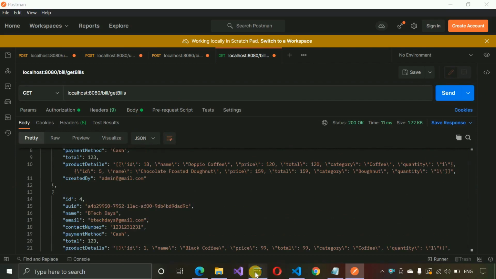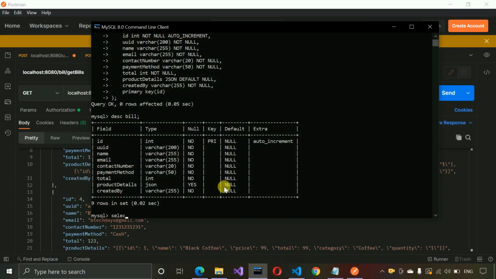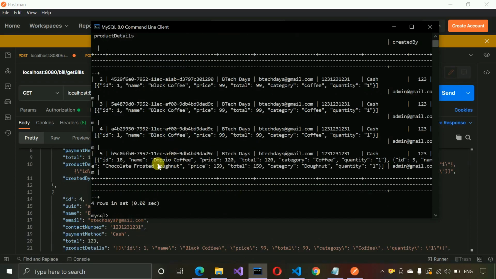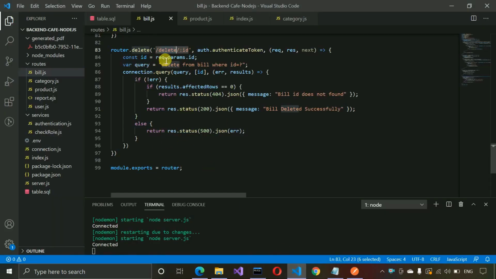Okay, let me also show you over here. So select star from bill, press enter. You can see IDs 2, 3, 4, 5 exist, but 1 does not exist. It means that the delete API of bill is working fine as expected. So this is all about the bill APIs of the cafe management system project.